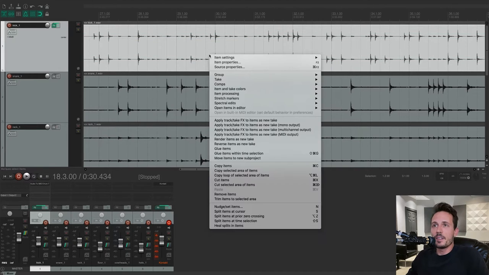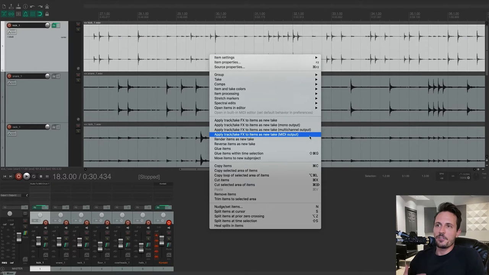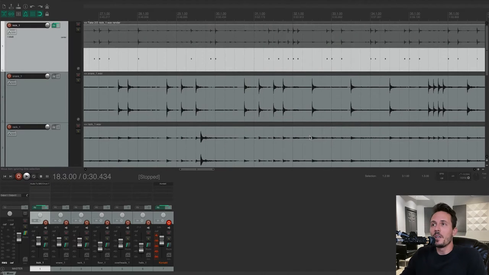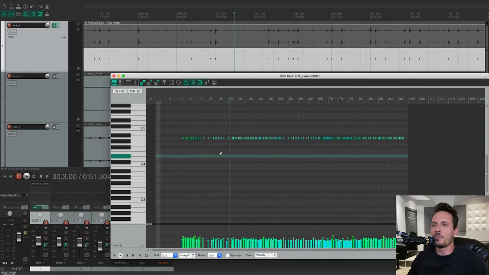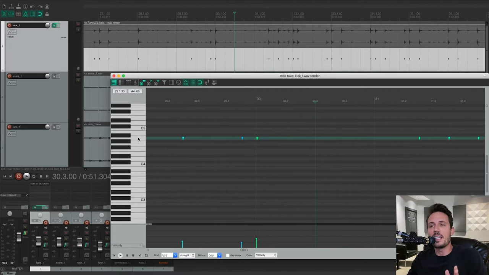Now I'm going to right-click on that drum track, and then I'm going to scroll down to where it says Apply Track Effects to Items as New Take MIDI Output, and you click on it. And what that did was it turned those transients into MIDI notes. And so now that I have these transients turned into MIDI notes, let's double-click on that MIDI track. The only problem is it kind of just threw them onto a random note. It's probably not going to be where the kick is in a drum library that you're using.